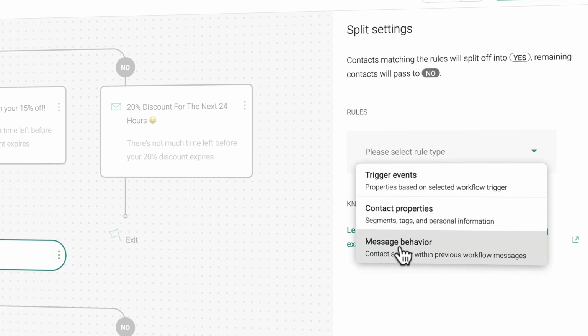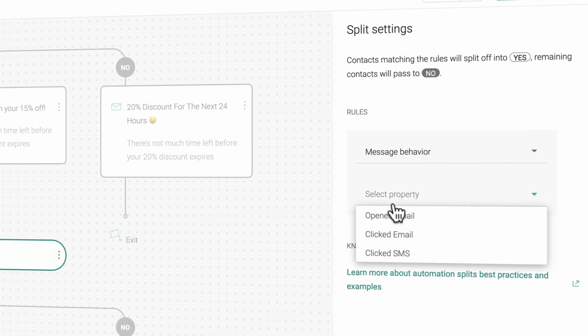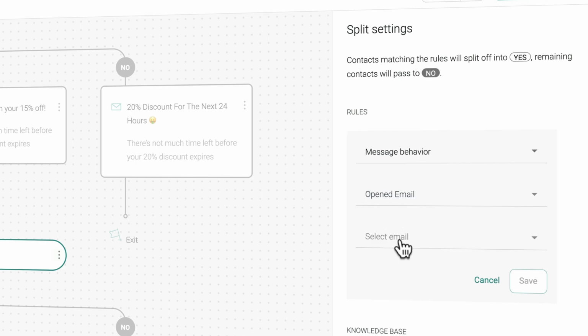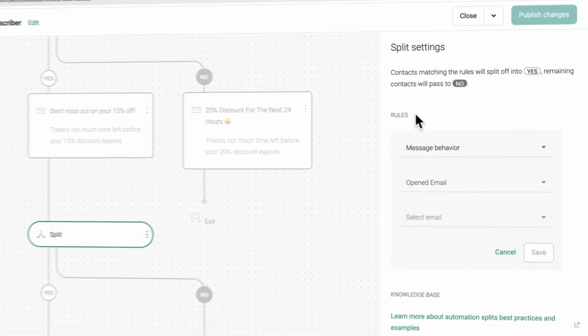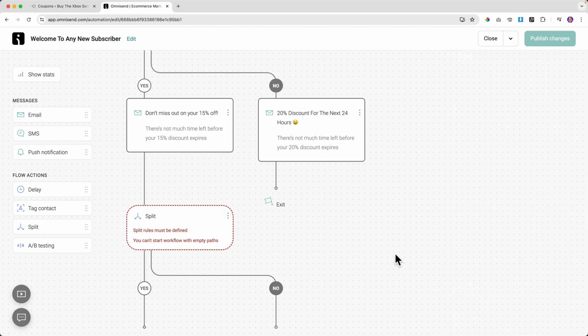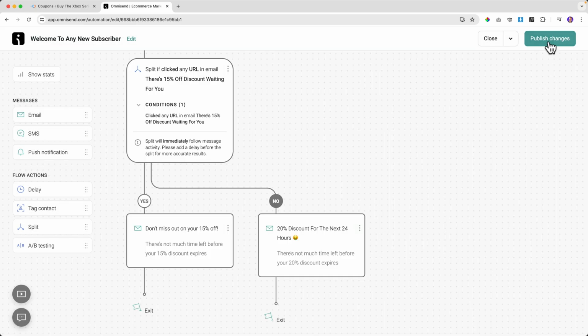And then the third one, message behavior. So if they not even have opened an email, you can also make an action around that. So when I have more segments, we'll talk about this a bit more. Publish.